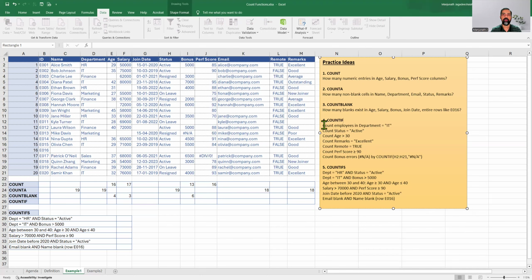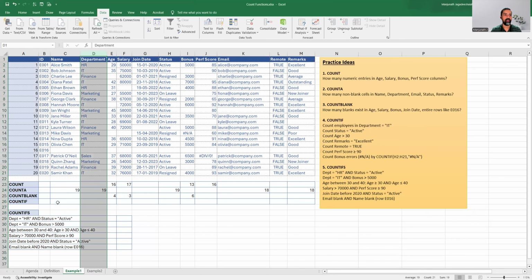So the problem here is to count the number of employees in the department IT. So let us start with the department column. Here we'll use the COUNTIF function. The COUNTIF function takes a range of values, and the range of values is this, followed by the criteria. Here the criteria is that the value should be equal to IT. So type IT within double quotes and press enter. So there are 6 cells or 6 values which contain the value IT. So 1, 2, 3, 4, 5, and 6.